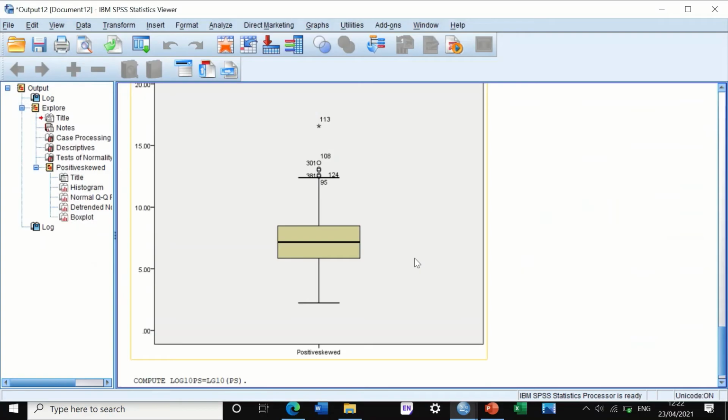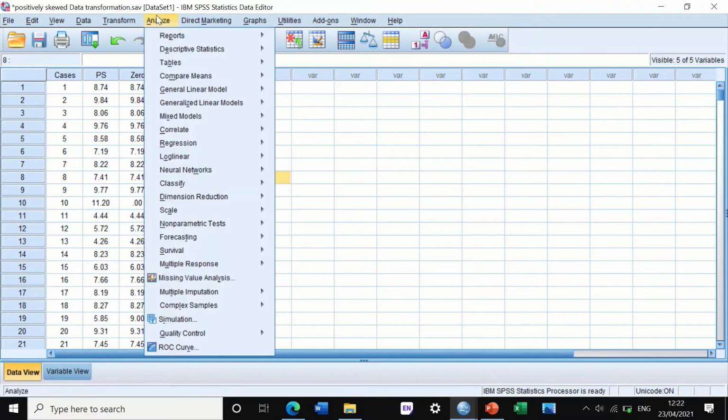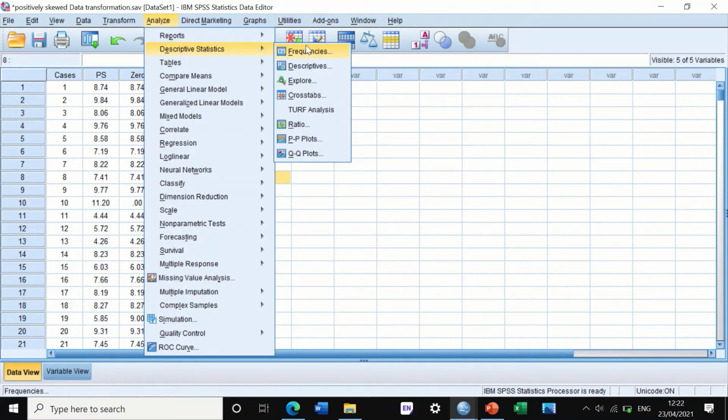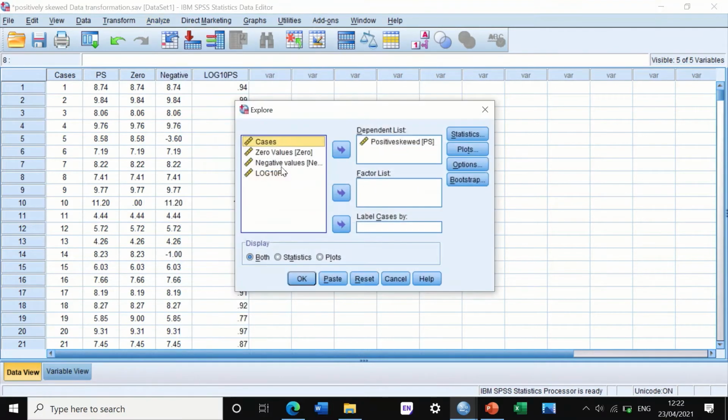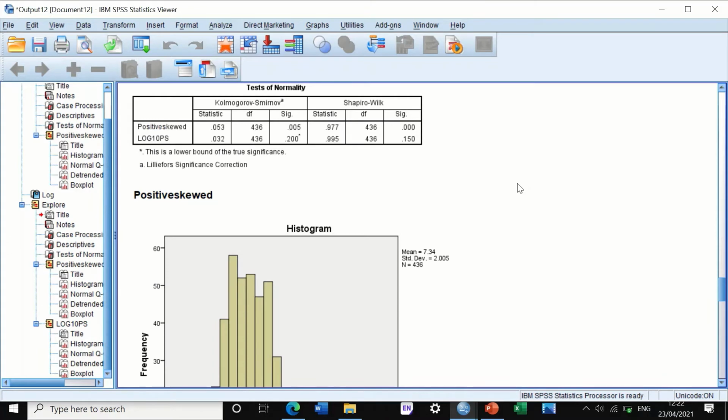And then if you hit the button for OK, what happens here is that SPSS has calculated the log10 for this positively skewed data. Whether these data have been transformed or not, I will go and show you how to do that. Analyze, click again on Descriptive Statistics, click on Explore, then move the log10 positively skewed into the dependent list box. Click OK. And again, I will go straight forward to the test of normality.